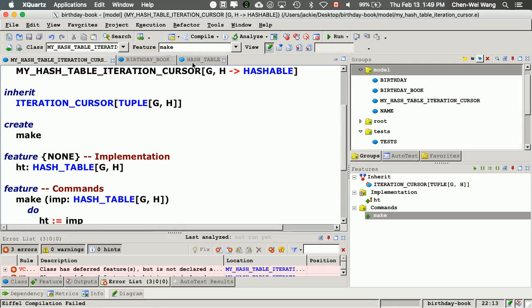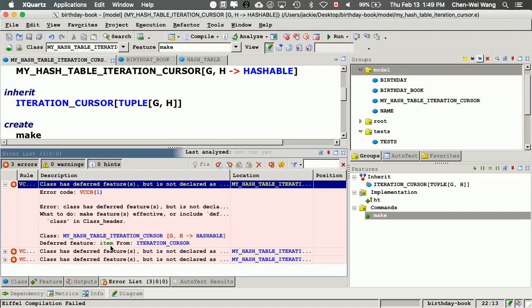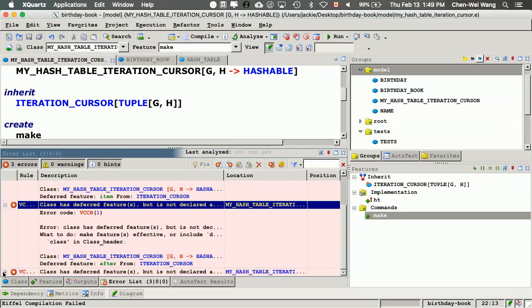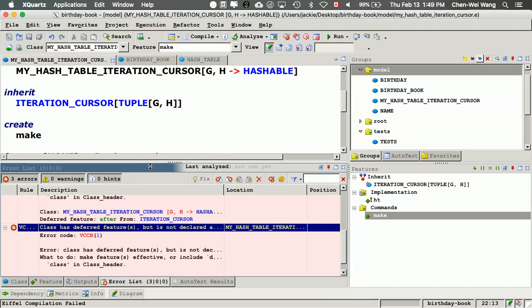Okay, we are just going to make sure we also implement all the defer features from the iteration cursor. For example, we're going to implement item. We have to implement after, and also we have to implement forth. We're going to implement all of them. Okay, let's do that quickly.